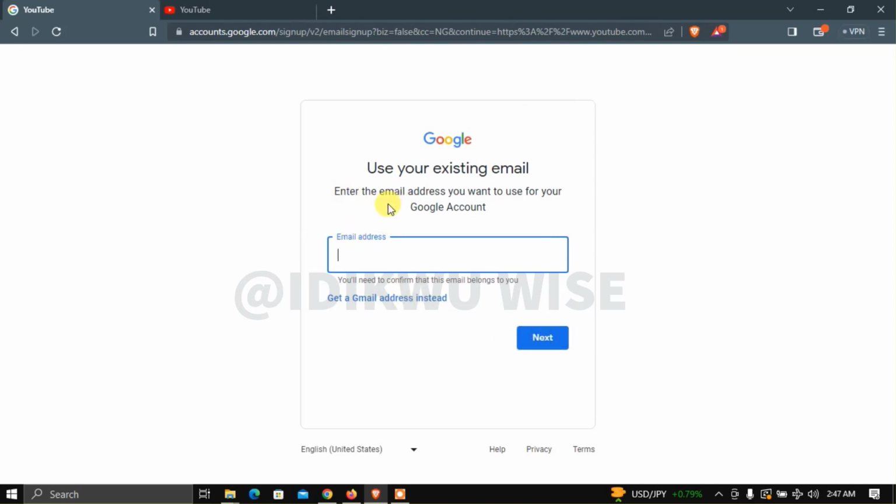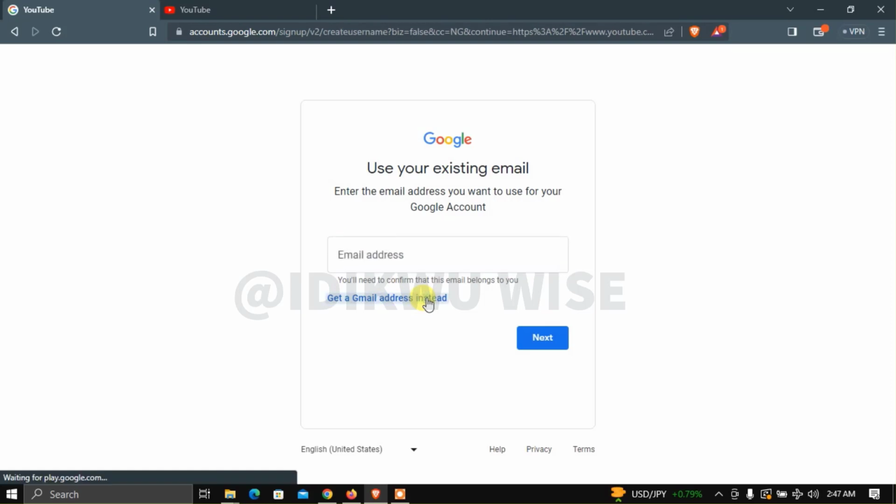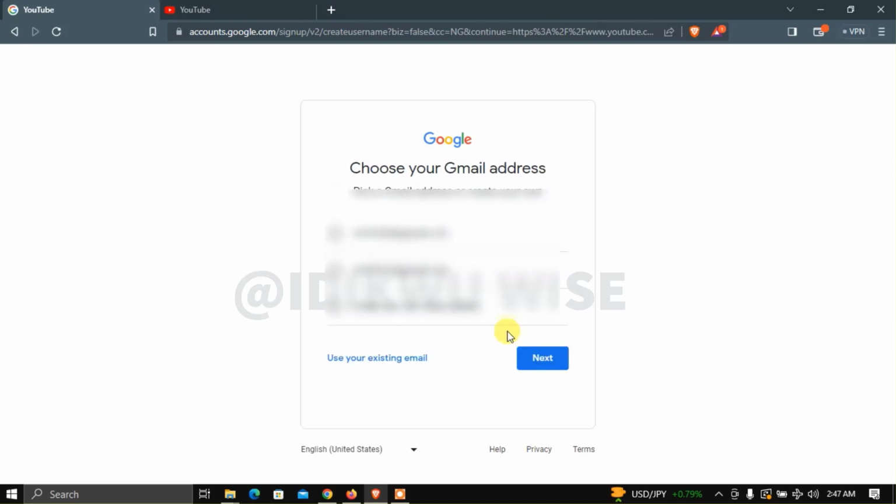Now, if you have an existing email address, you can also put it, but if you don't have one, you click on get email address instead. So now these are the available email addresses. I'll just go with the first one for the sake of this tutorial. Then I'll click on next.